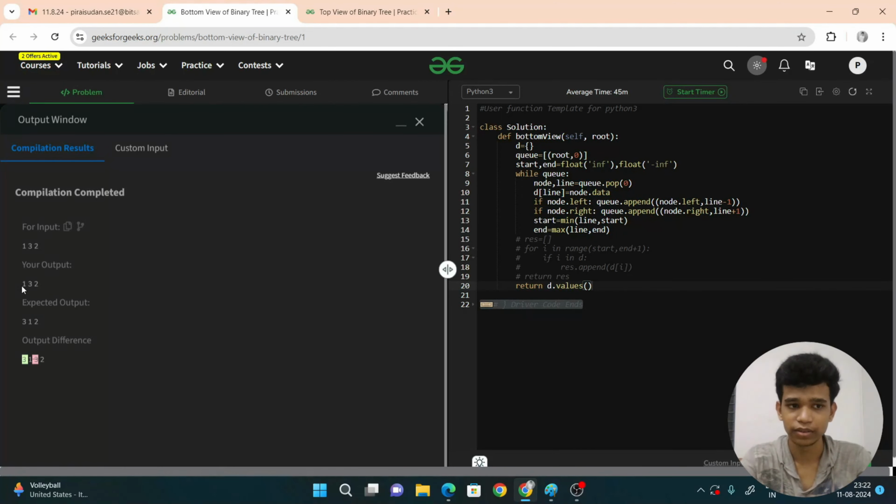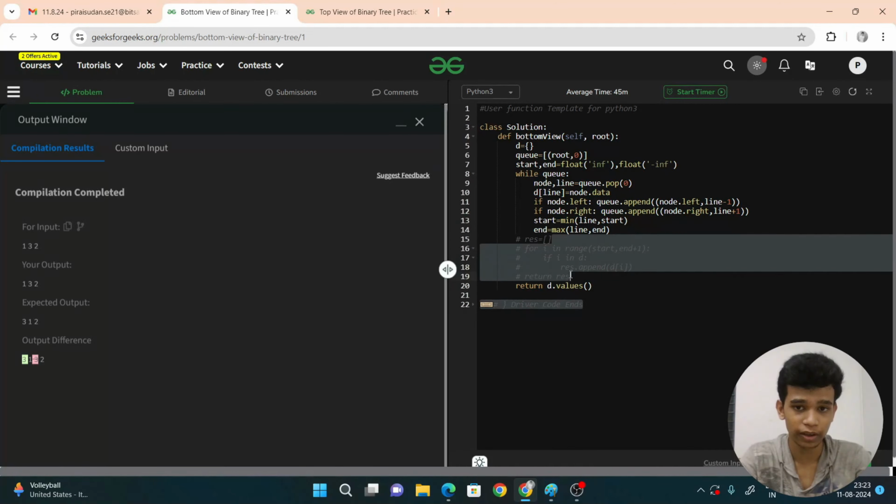I got the 0 first, then I went to the left side, so left second, then I went to the right side, so right third. A dictionary doesn't sort any values; it just keeps the values in the order we insert them. That's why we don't use this method. Instead, you should take the minimum value and maximum value, iterate over that range, and take the values separately. Okay? Thank you.